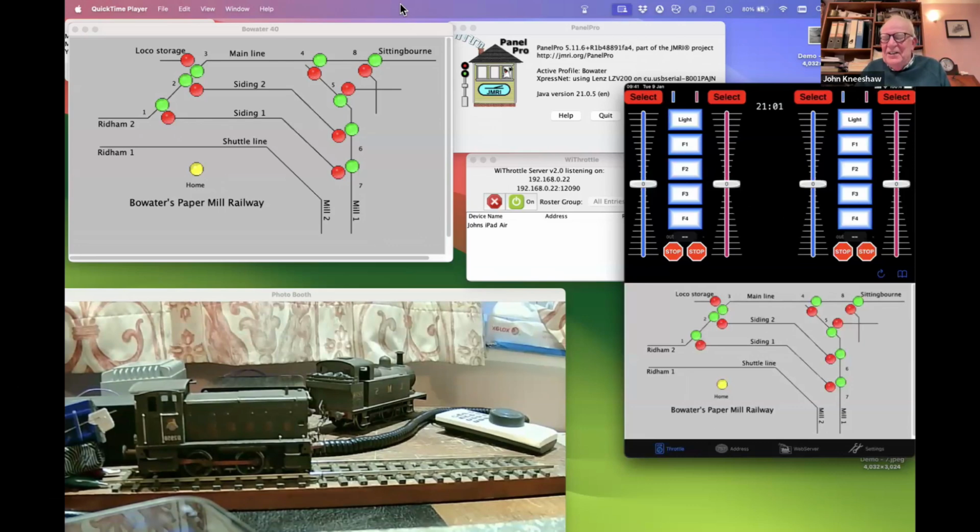Although people say, "Oh, that's an expensive app," but it moves from device to device with you as you get your new phone. Of course, your old iPhone will still work running WiThrottle, just as your old Android phone will still work running Engine Driver.